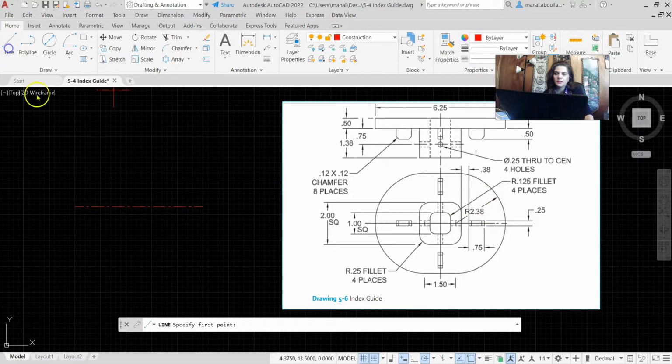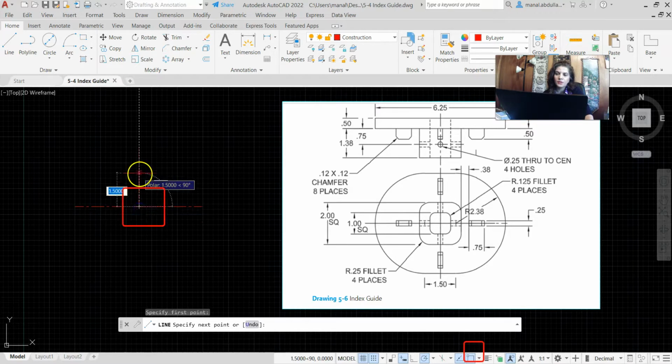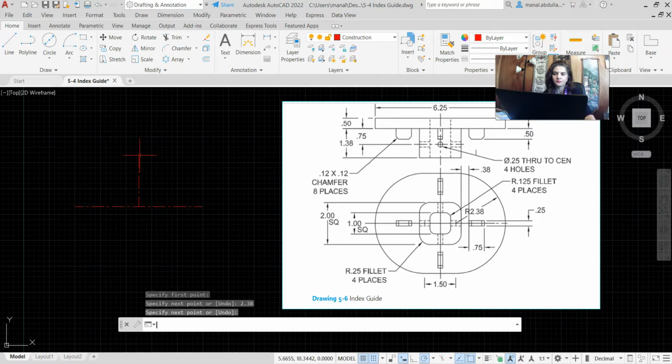So I'm gonna draw a line, and here I need the middle point. As you see here, the midpoint is the triangle. It should have the object snap on, which is easier, and then we need to go up. The distance here is 2.38. I'm gonna copy these lines, so copy from the modify, select the line, enter.